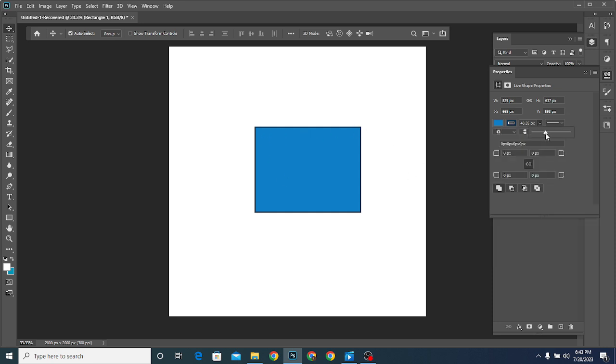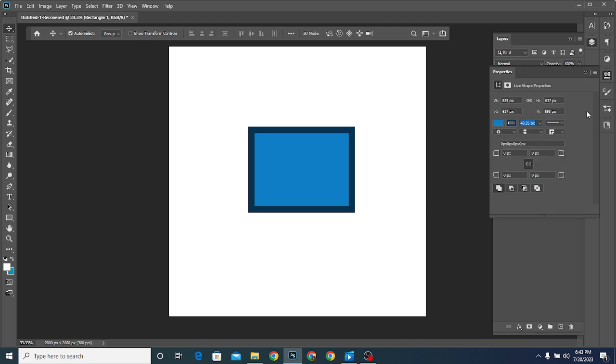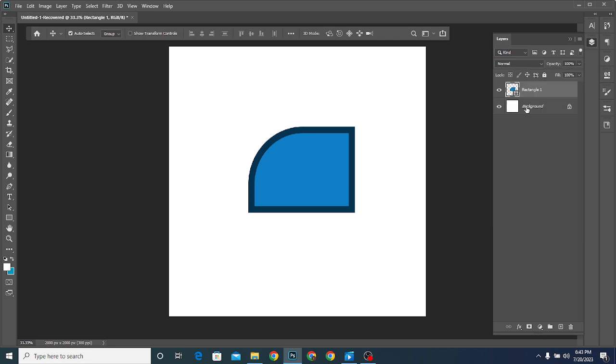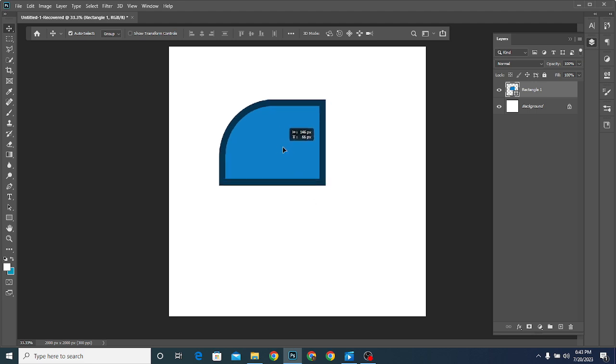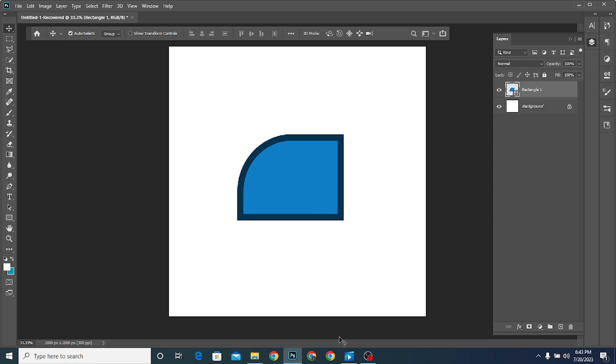Make your outline a bit big, like 40, and then where's the properties again? Click properties. I want you to uncheck this, and then make this like this, curve it so much. This is a very simple shape where I just curved an edge and then gave it an outline. Do this and let me see.